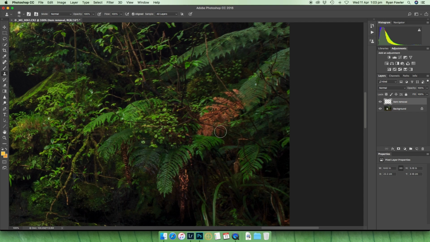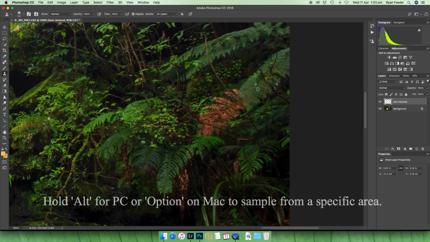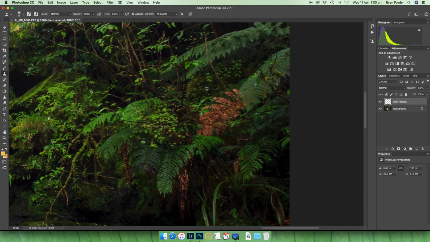So let's go with hold Alt or Option, depending on which system you're on, and sample from an area. So let's just say we're going to sample from there. Now you can see a little preview of it, and that's going to start bringing up some of this. So let's say we want to just expand on the fern just here. We're going to sample from different areas as well.